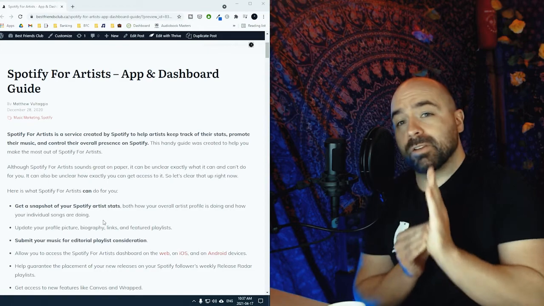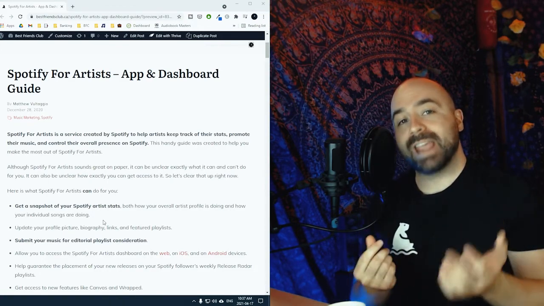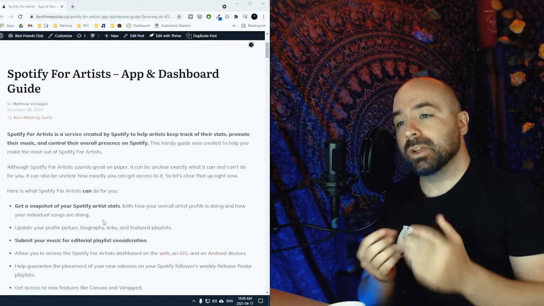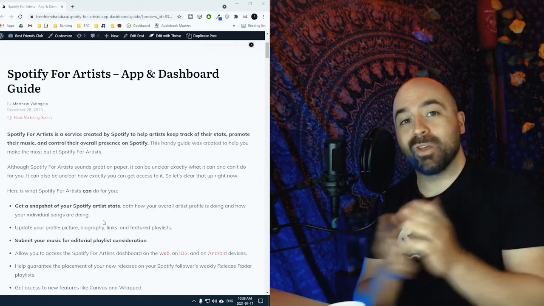So although Spotify for Artists can sound great on paper, it can be a little unclear exactly what it can and can't do for you. It can also be a little unclear of how exactly you can get access to it. So let's clear all that up right now.